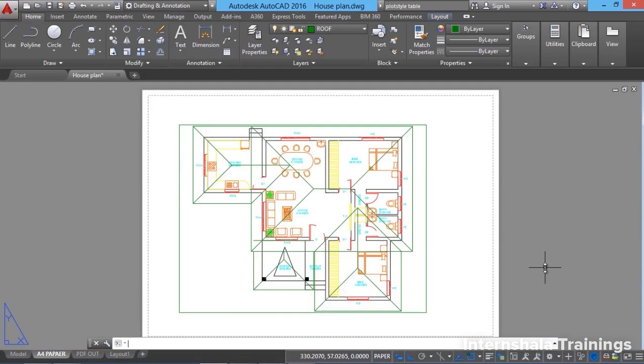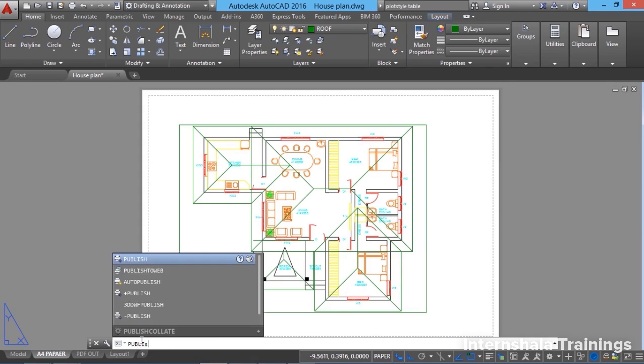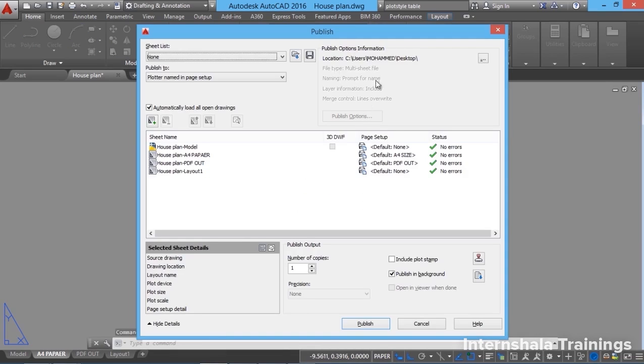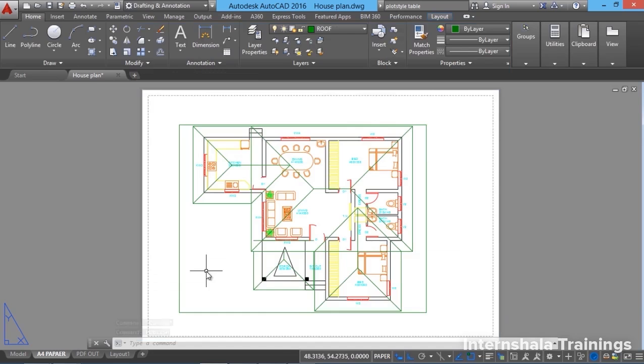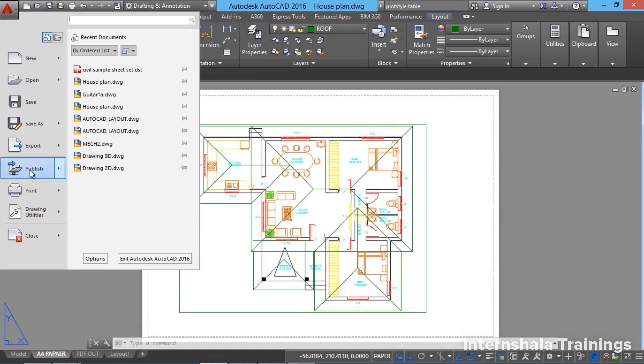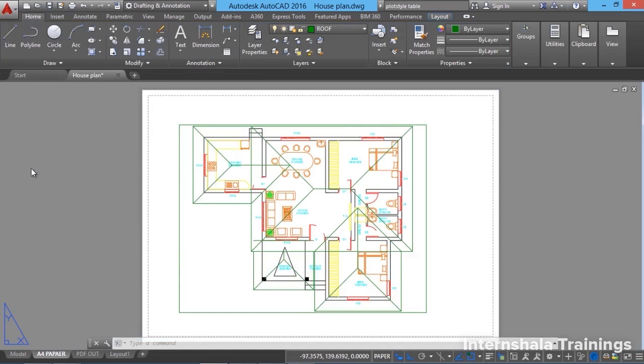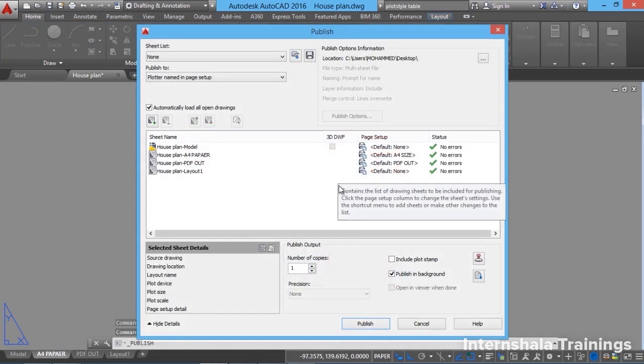You can print more than one sheet at a time. That is done using the publish command. So you can type publish using the keyboard. You will get the Publish Manager dialog box. Alternatively, you can click on Application button. Here you have a Publish command and click on that. You will get the same Publish Manager.